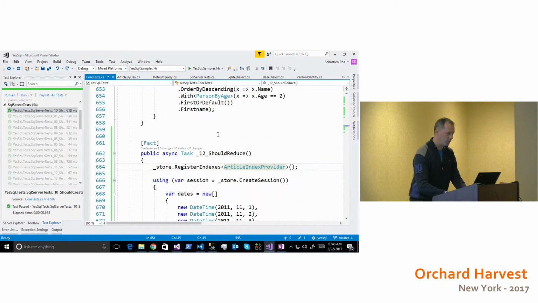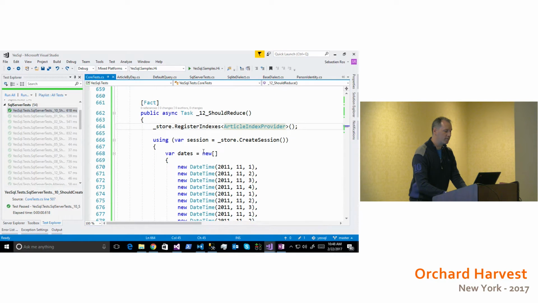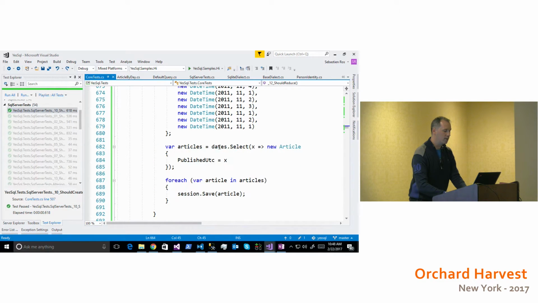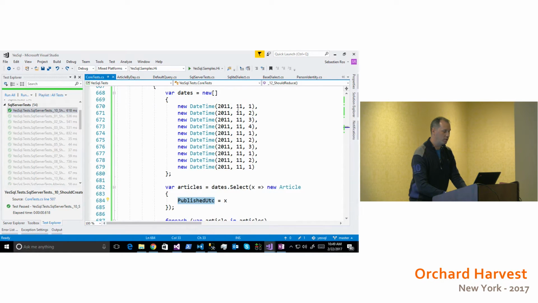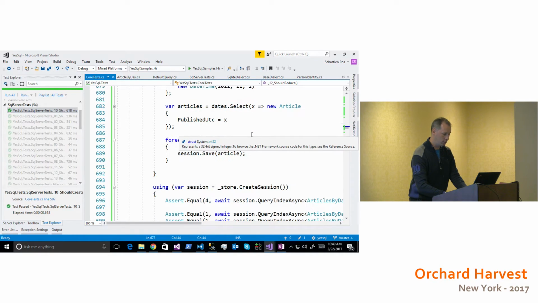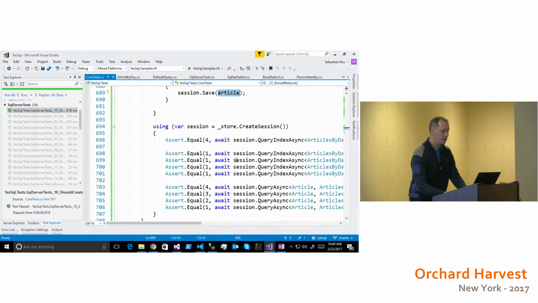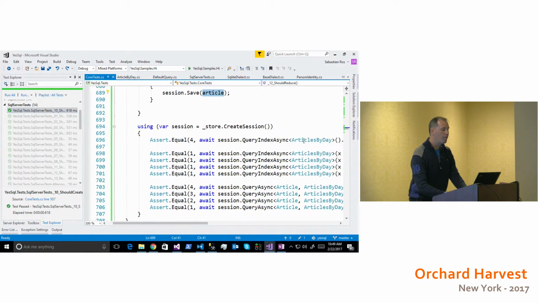So the test is, let's create 10 dates. Let's iterate over the dates and create a new article with the published of the date. The date is November 1, 2, 3, 4, 1, 2, 3, 1, 2, and 1. So we have 4 articles for the 1, 3 for the 2, 2 for the 3, 1 for the 4. Okay? I publish the articles. I have 10 articles with 4 different dates. And then we check that we have 4 articles by day because they're just grouped.